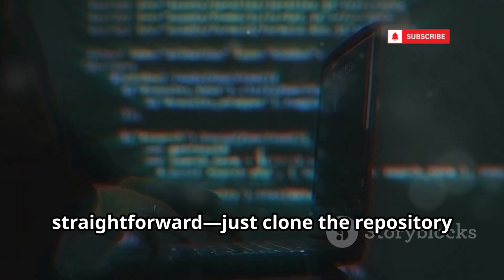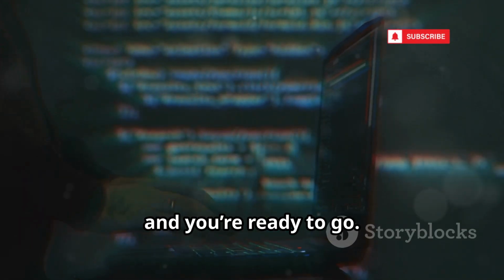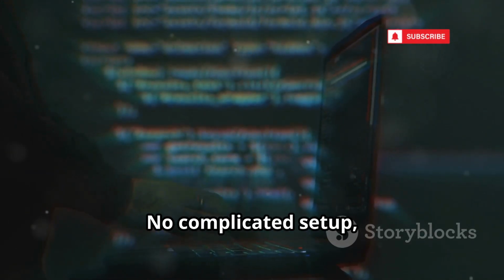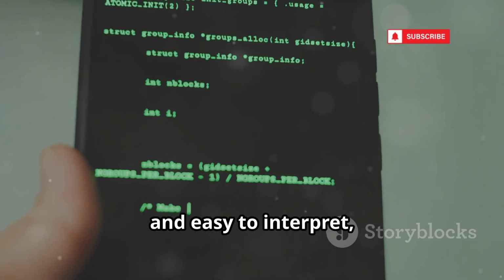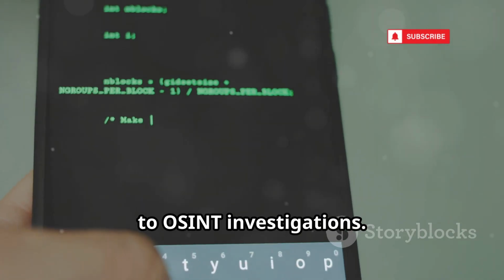Getting started with Sherlock is straightforward. Just clone the repository from GitHub, install the necessary dependencies, and you're ready to go. No complicated setup, no steep learning curve. The output is clean, direct, and easy to interpret, making it accessible even for those new to OSINT investigations.